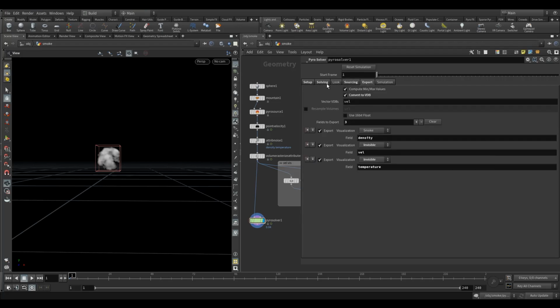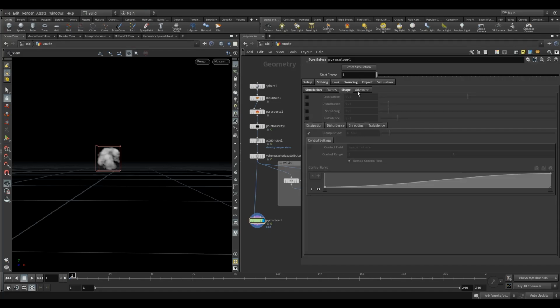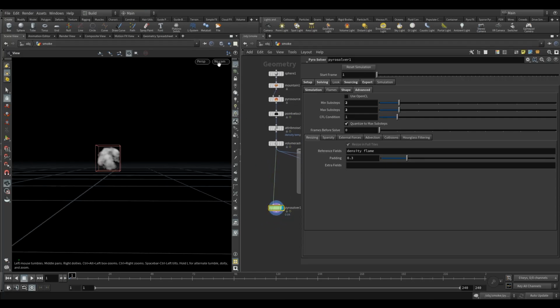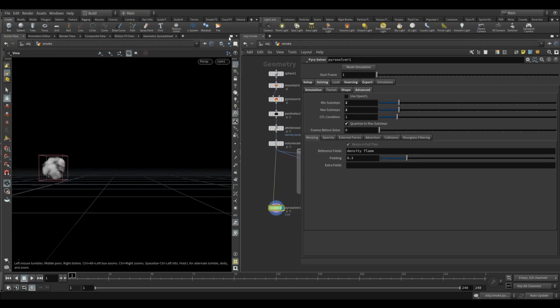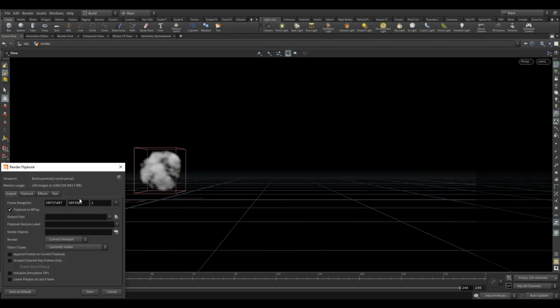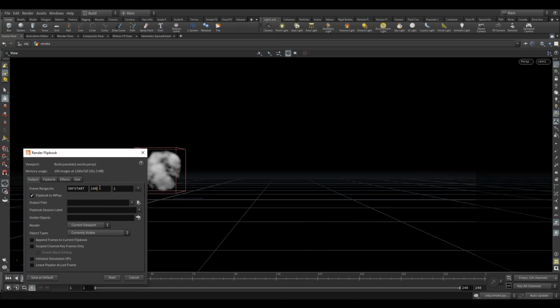Maybe just add a couple of substeps. Normally a good idea. I'm just going to set these both to 2. So we'll always have at least 2 substeps now for our sim. So I'm going to jump into my camera, make this full screen, and then run a flipbook with this. Don't need loads, I'll do 100 frames. And then we'll come back to this and add some other noises.